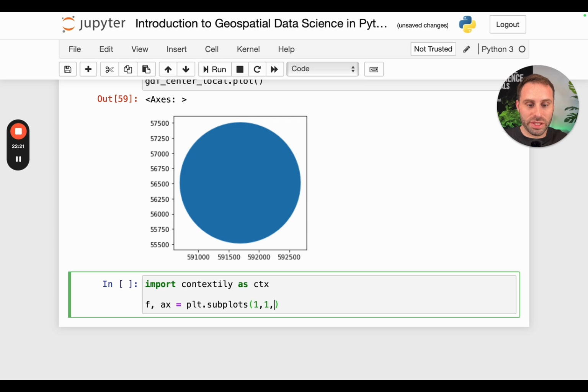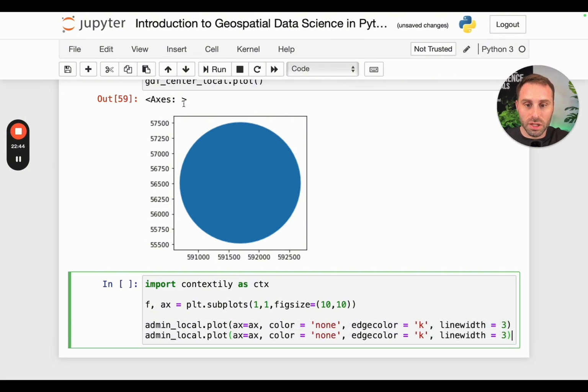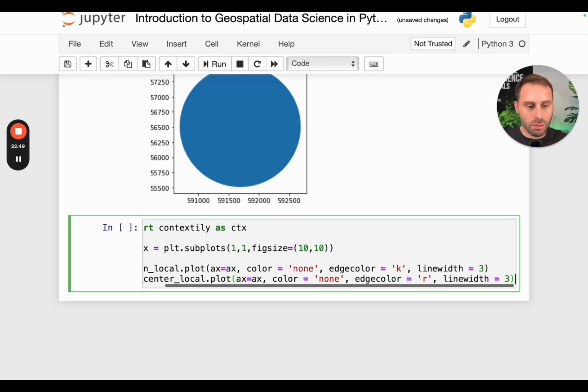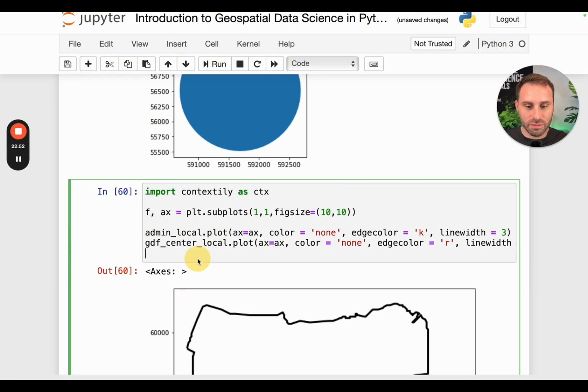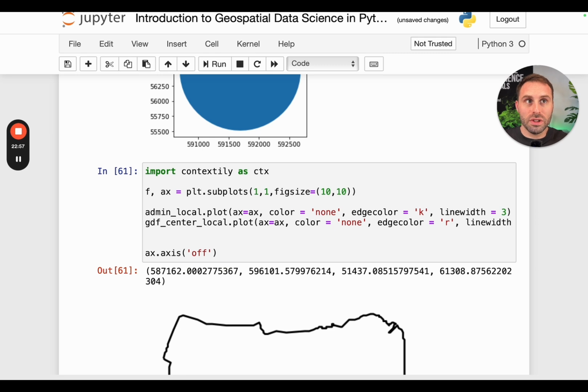Subplots. Let's create a canvas, and then we will plot the local admin area first. We don't need any coloring there. Let's use black edge color and the line width of 3, and then also plot the circle. It should be red if I remember correctly. Yes. Okay. And now we will need to add the base map.